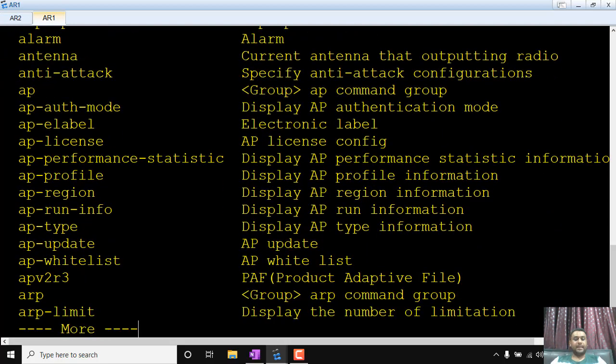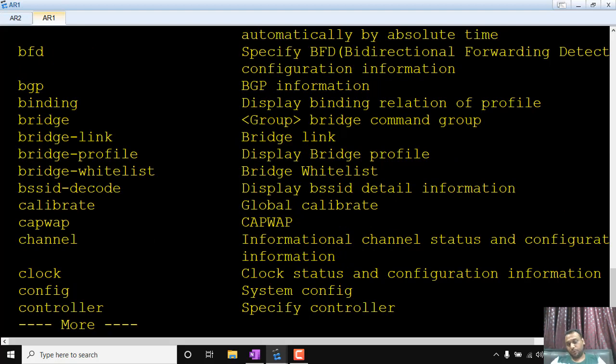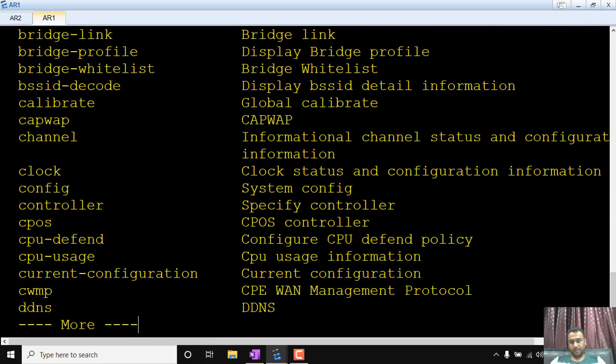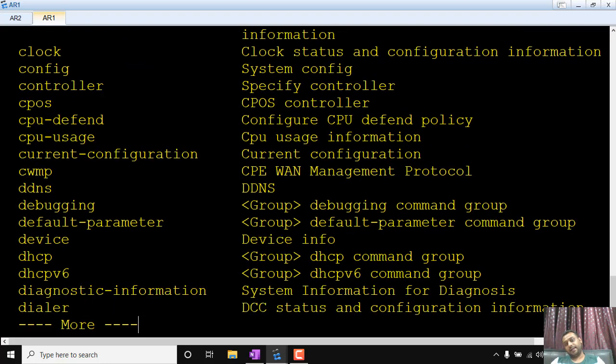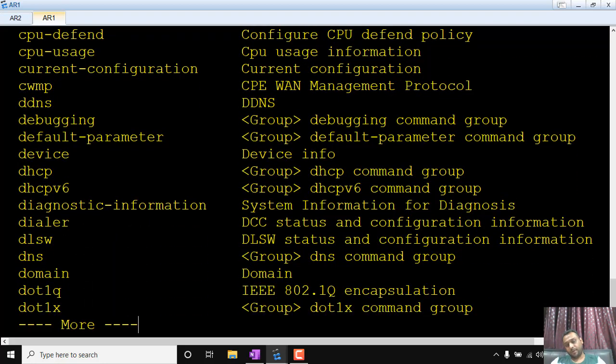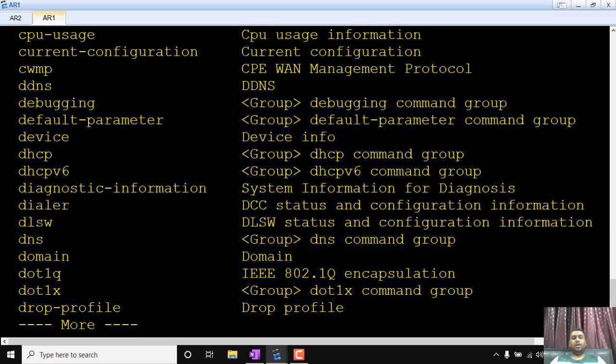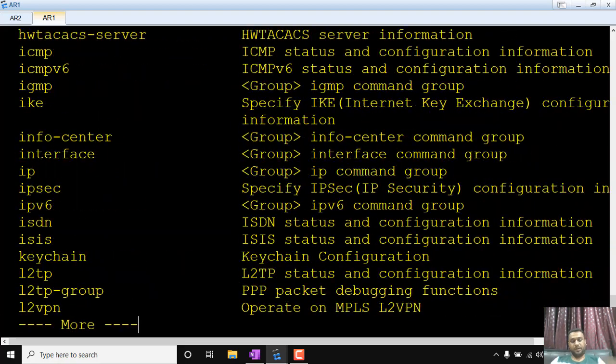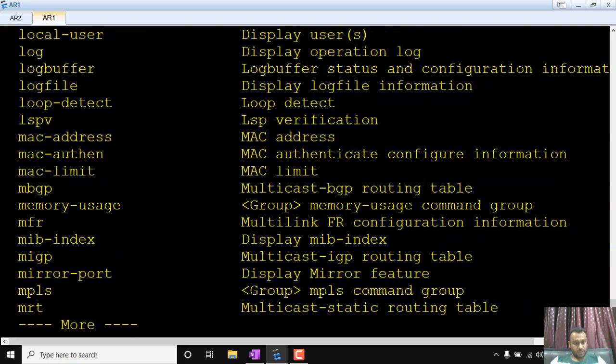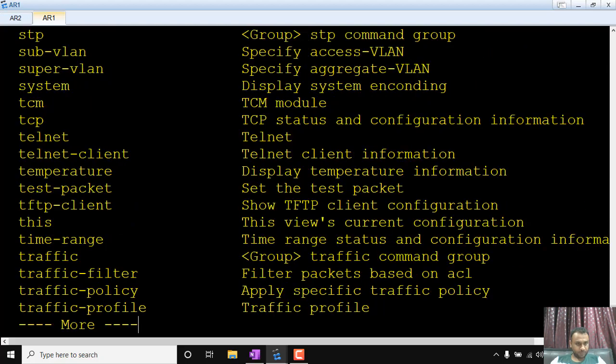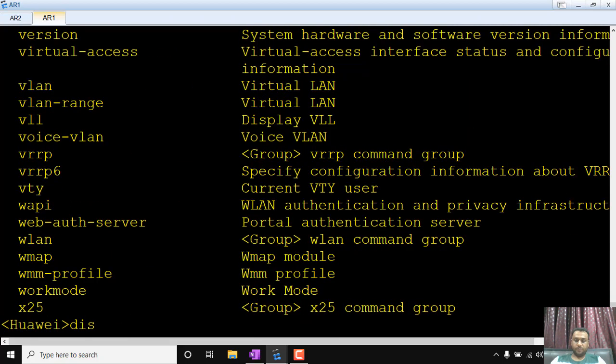Then I can press the space bar button if I want to scroll down, or I can also press the enter button to scroll down command by command. Once I press the enter button, you can see that the commands are loading up one by one, or I can just press the space bar button, wherein it will take you down much faster. Yeah, so I have it.